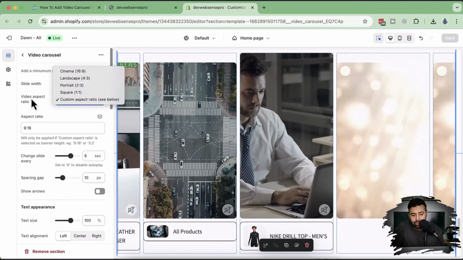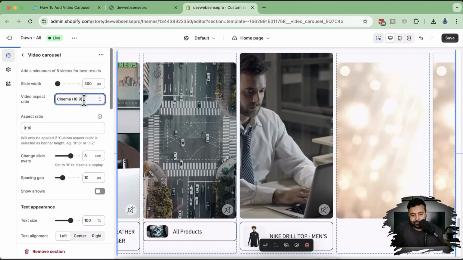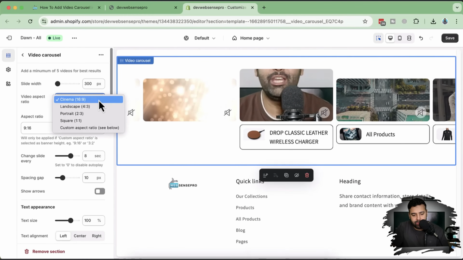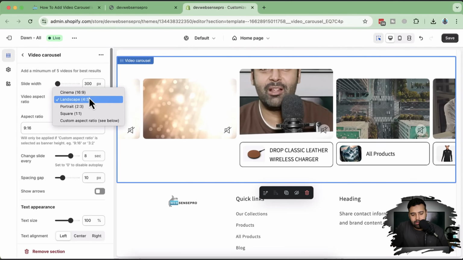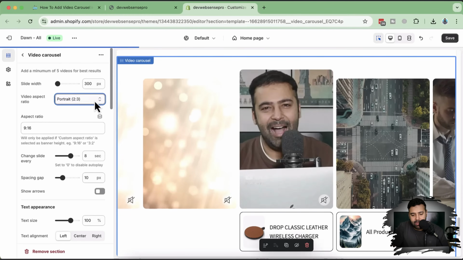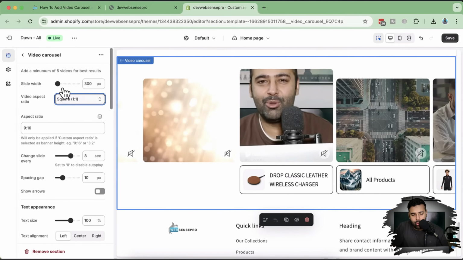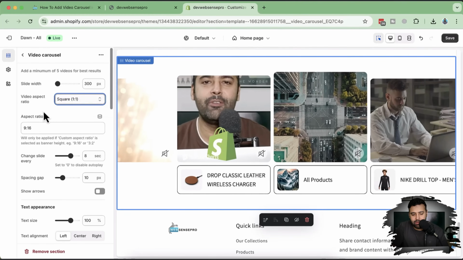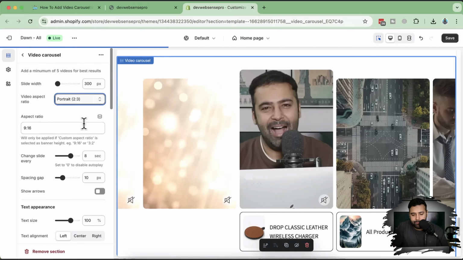change the aspect ratio. So here's the video aspect ratio. I can change it to cinema, and there's another aspect ratio which is landscape. Similarly, we have portrait, and we have the square version. And we can also use the custom aspect ratio. If you want to have a custom aspect ratio, you can simply click here and add your custom aspect ratio here. I'm gonna currently use portrait version.